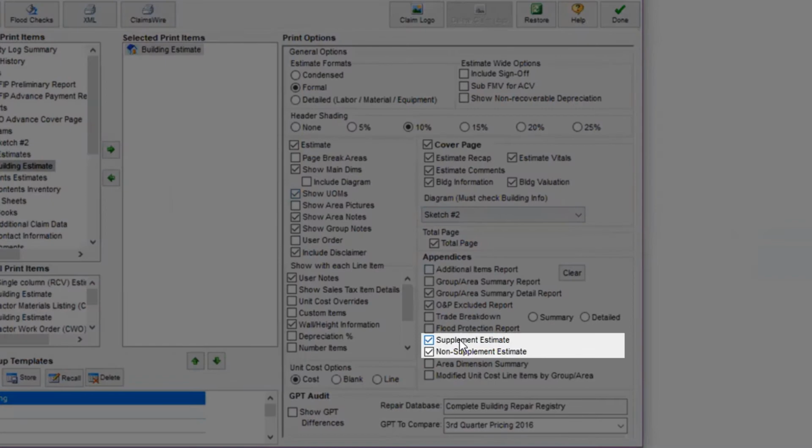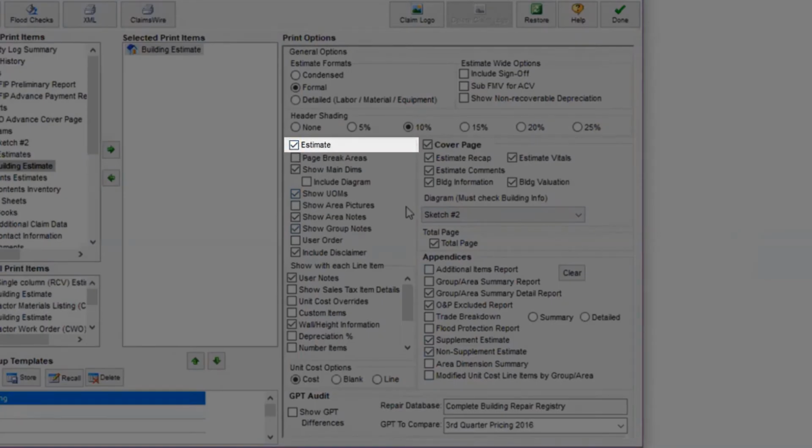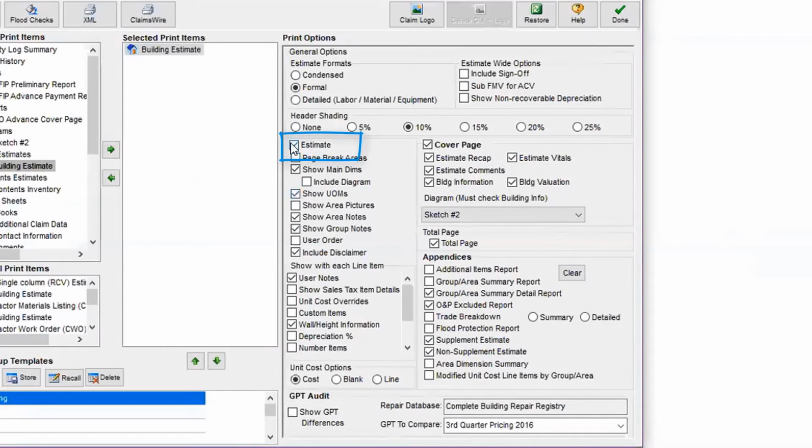Here we have a supplement estimate, non-supplement, and then the total estimate. Let me explain this. The estimate is going to give me everything that you originally had from the original estimate plus the supplemental items if you check it with the estimate. I'm going to uncheck it right now. Where it says non-supplemental estimate, that'll be your original estimate. Anything that we did on the supplement will show up. So as I uncheck this, I'm only going to print the supplemental items.